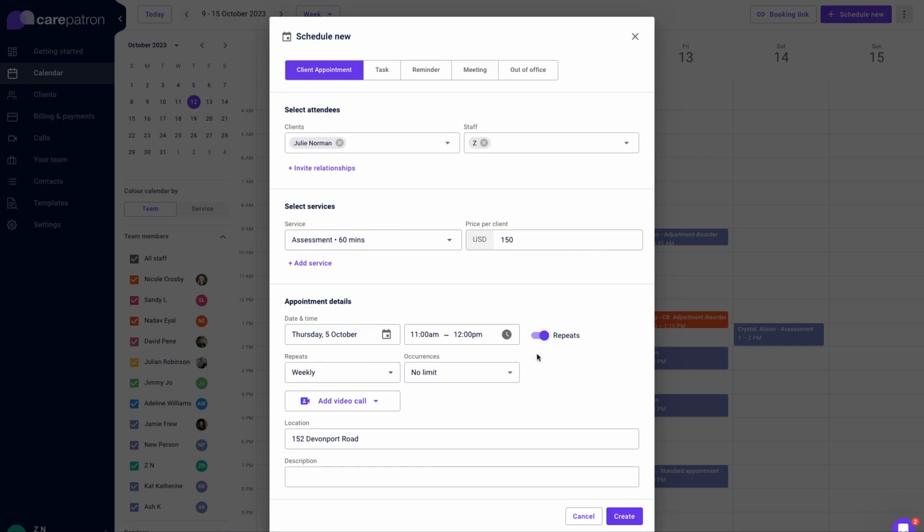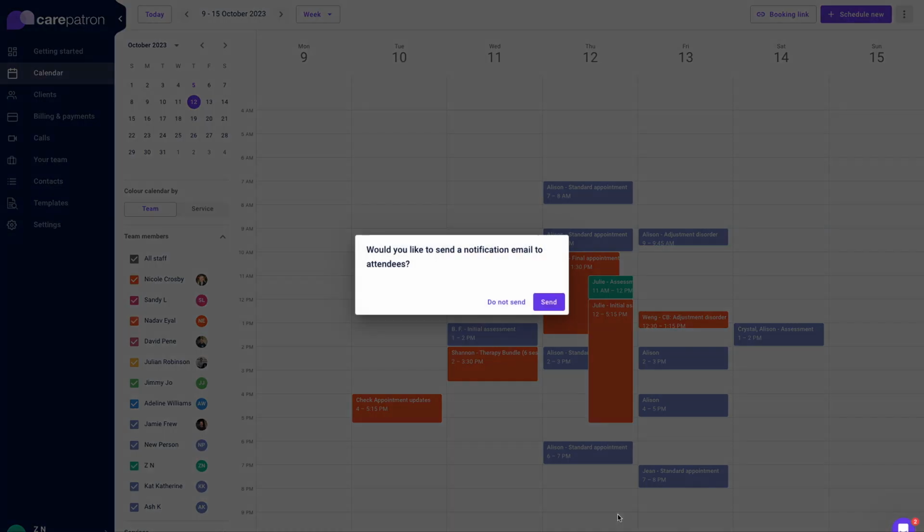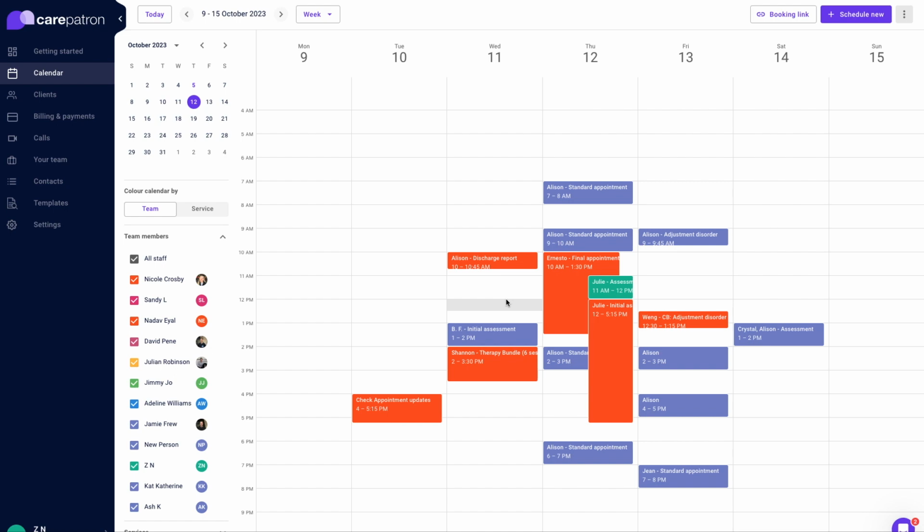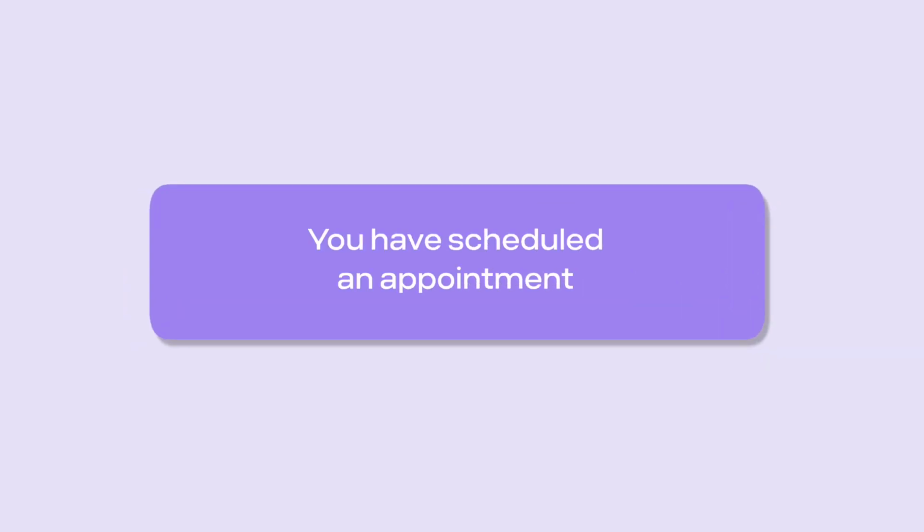To schedule a recurring appointment, follow the same steps as before. Select the repeat toggle next to date and time. Choose how often you would like the appointment to repeat through the drop-down menu. Select an occurrence limit on the drop-down. Click Create. You have now scheduled your appointments, increasing organization with your practice.